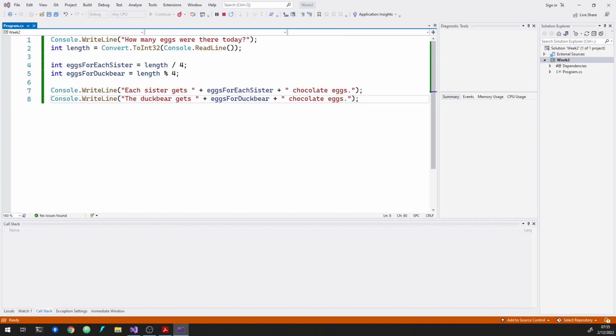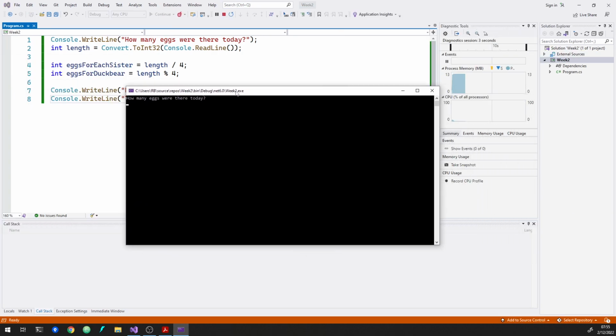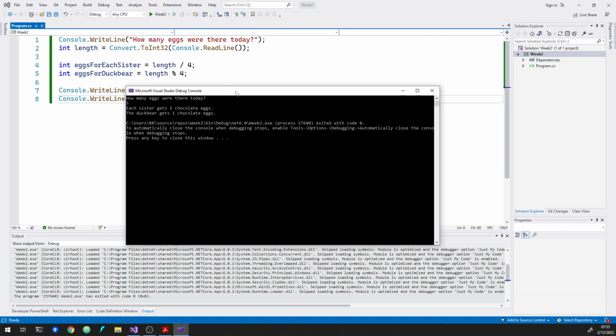Now we run this. How many eggs did they say? The example I was using was 5, so let's just run that. Each sister gets 1 chocolate eggs. The Duckbear gets 1 chocolate eggs. The fact that it says 1 eggs bothers me.